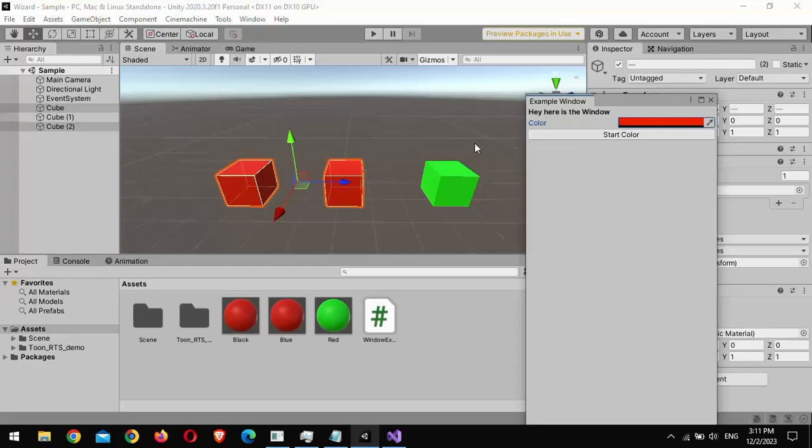This is the simplest yet most basic stuff you can do in your editor window. I hope you enjoyed this video and would like to see you next time.